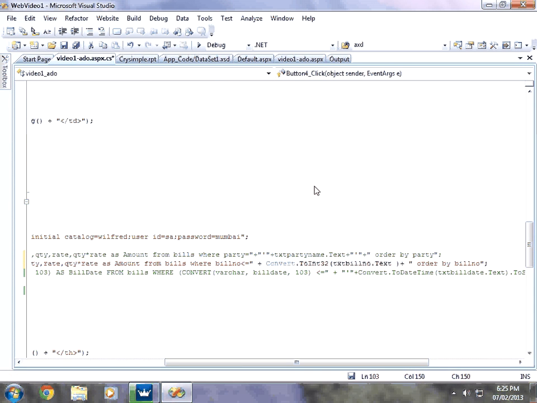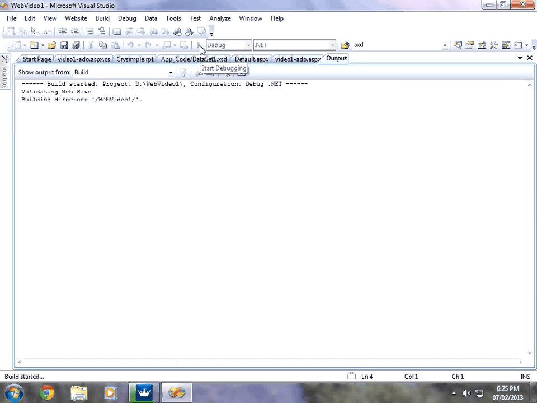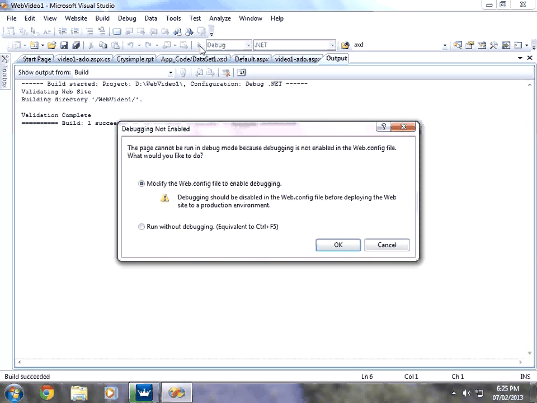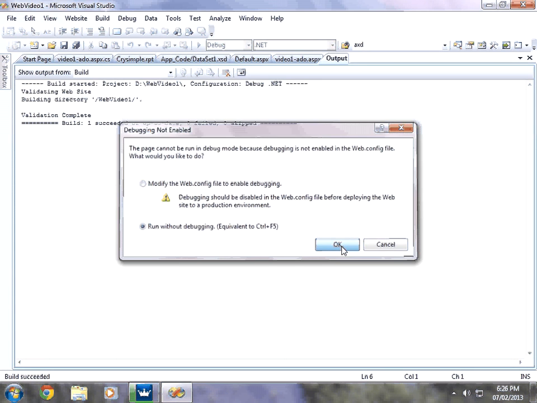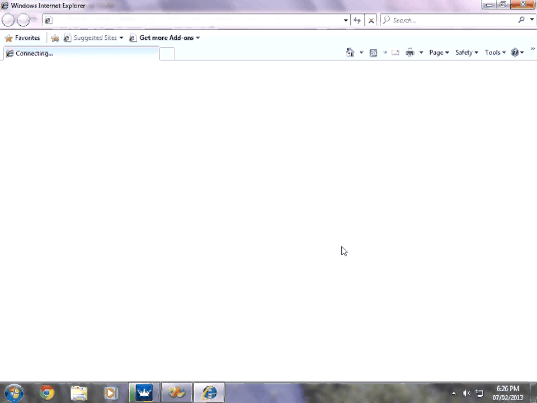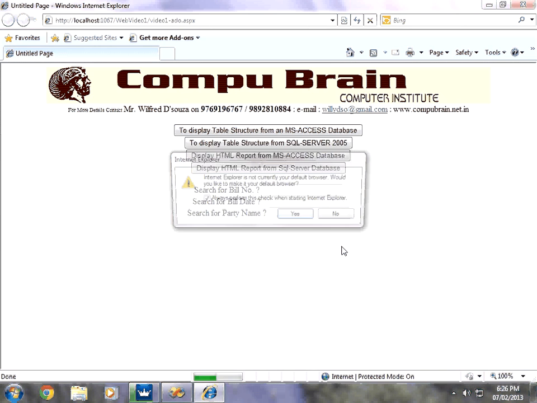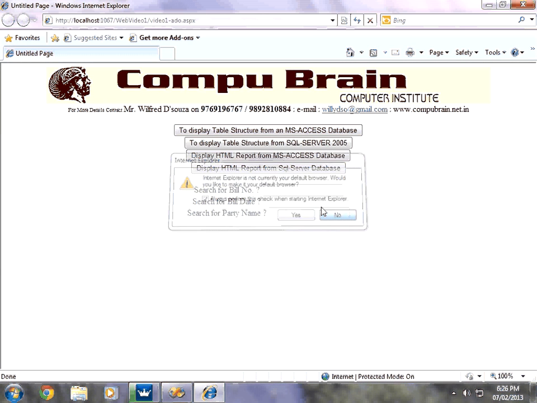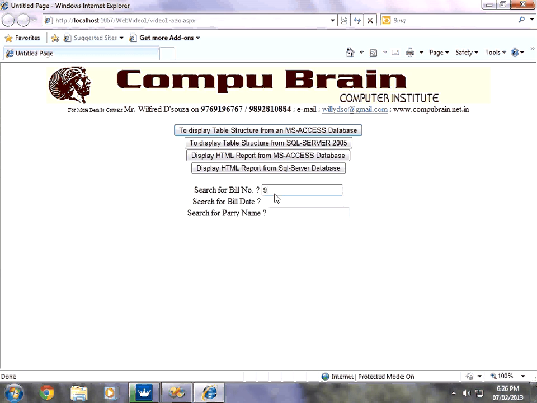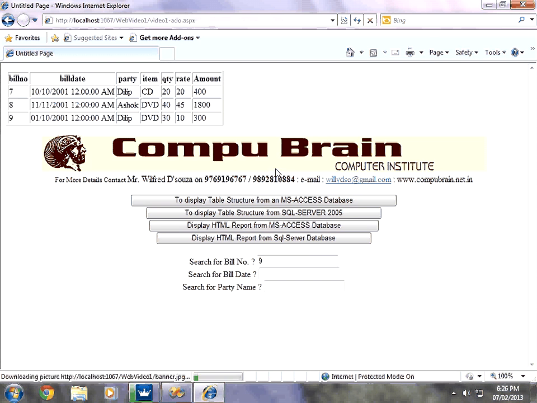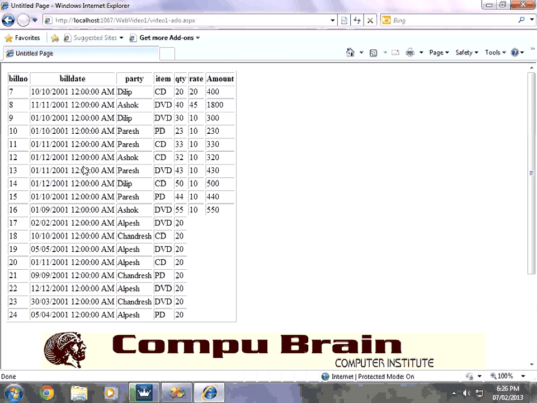Just save it and execute. So as you enter the number here, that is in bill number. Suppose if I say 9, display HTML report from this, so you get all the bill numbers below 9. Suppose if I say 90, so you'll get a longer list like that. Hope you have understood this one.